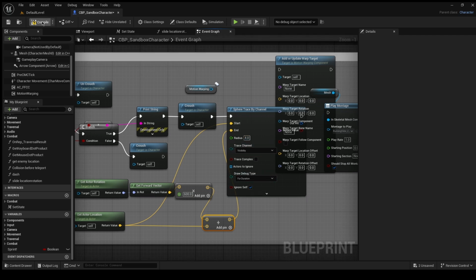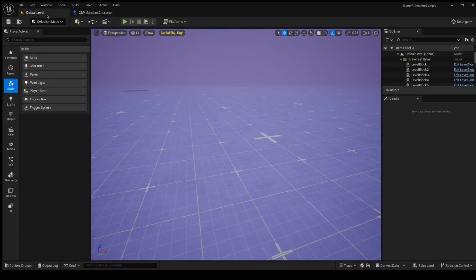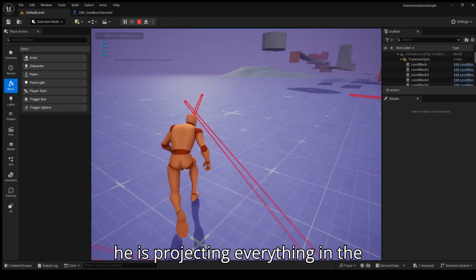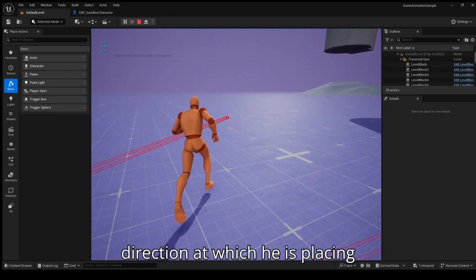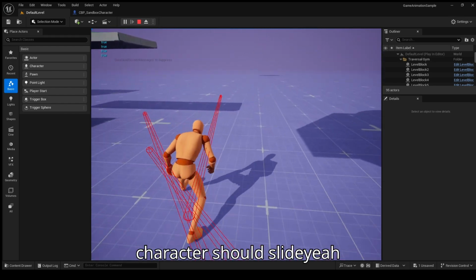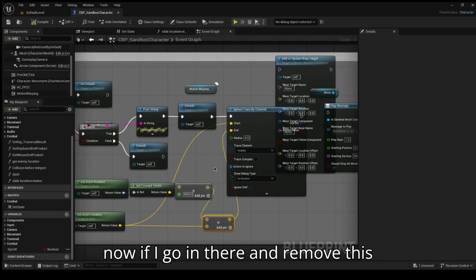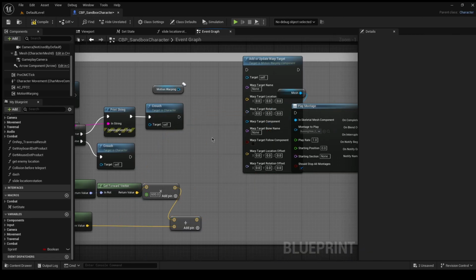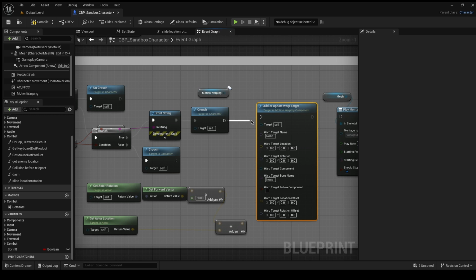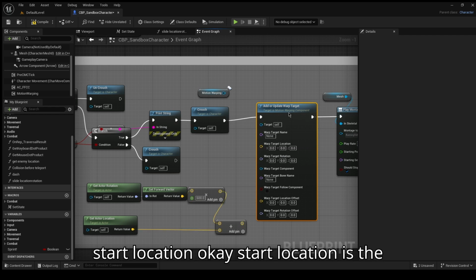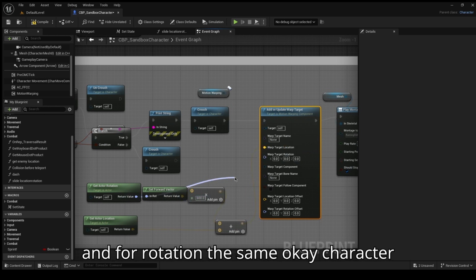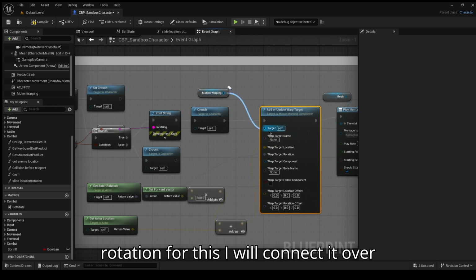If I press play, you can see he is projecting everything in the direction he is facing. The end of the spear trace is where the character should slide. Now if I go in there and remove this, I got my character's end location and my character's start location. Start location is the default, we won't be giving anything. For end location, we'll provide this, and for rotation, the character rotation, I'll connect it over there.